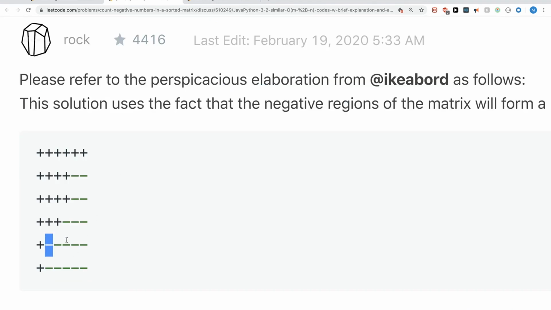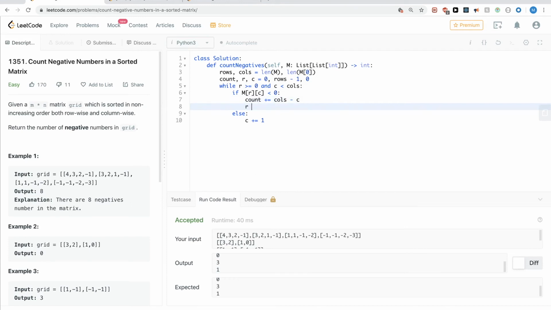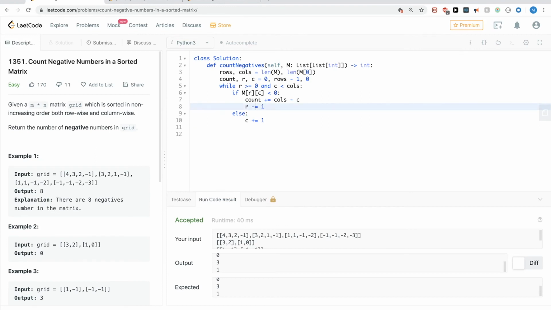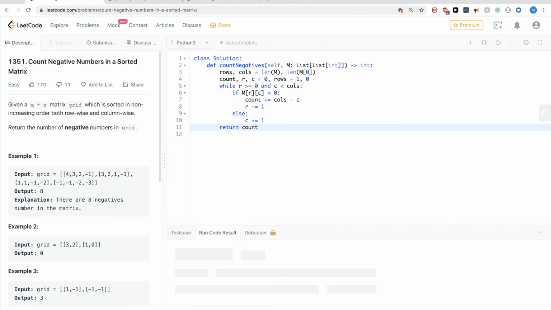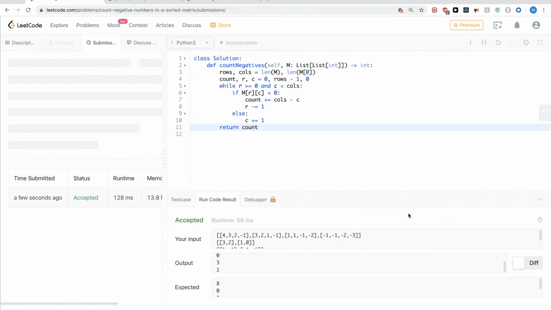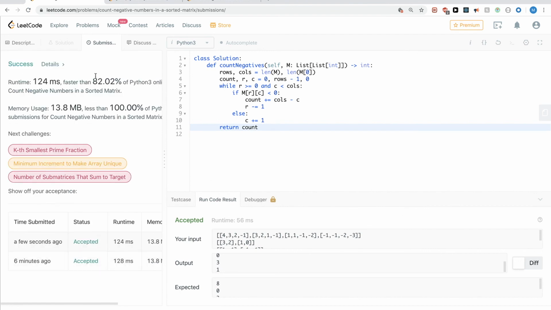We can also leave it at the same column, right? Because we know that if this is positive, this is definitely positive, right? So we could say go to the next row. Okay, actually for the row, we start from the last one, so we need to decrement. And then here, we should return count. Okay, that looks good. Okay, so that passes.